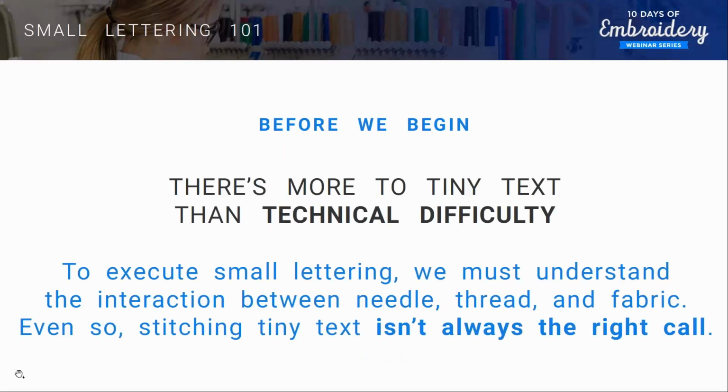But before we begin, the one thing I always want to say is that there's more to tiny text than technical difficulty. To execute the small lettering, we certainly must understand the interaction between needle, thread, and fabric, but even so, stitching tiny text isn't always the right call. So as we cover all the technical details about stitching tiny text, remember that when we get to the end, we talk about the handshake distance. Part of that is how to discuss with your customer what is a good idea to stitch for tiny text and what isn't. So as we go through here, keep it in your head that, yes, it's great to do small lettering. We're going to talk about those small details and what we need to do to make them happen.